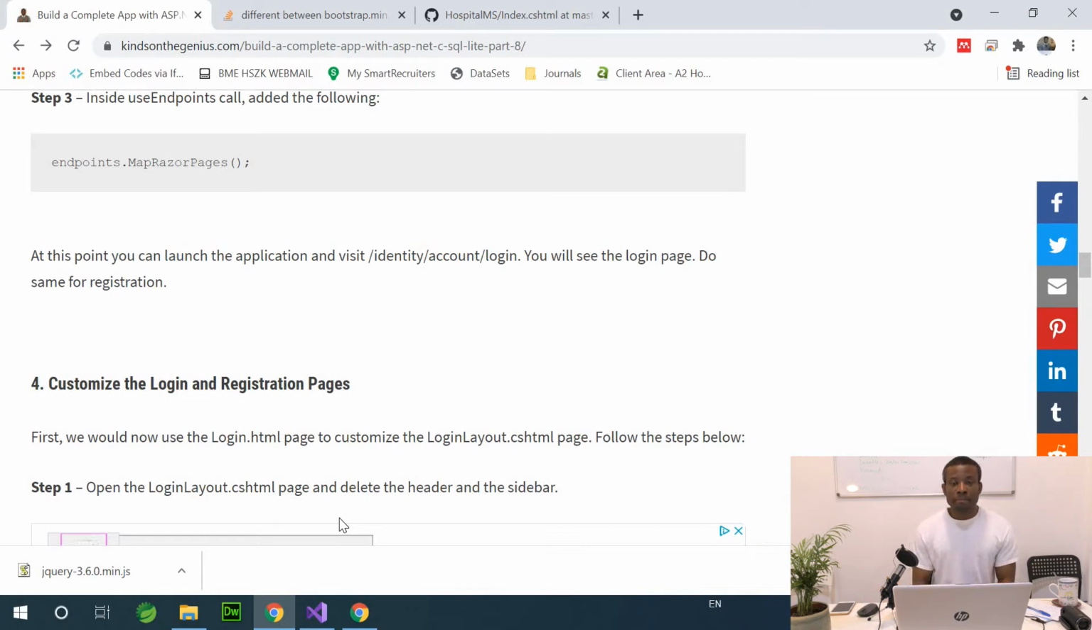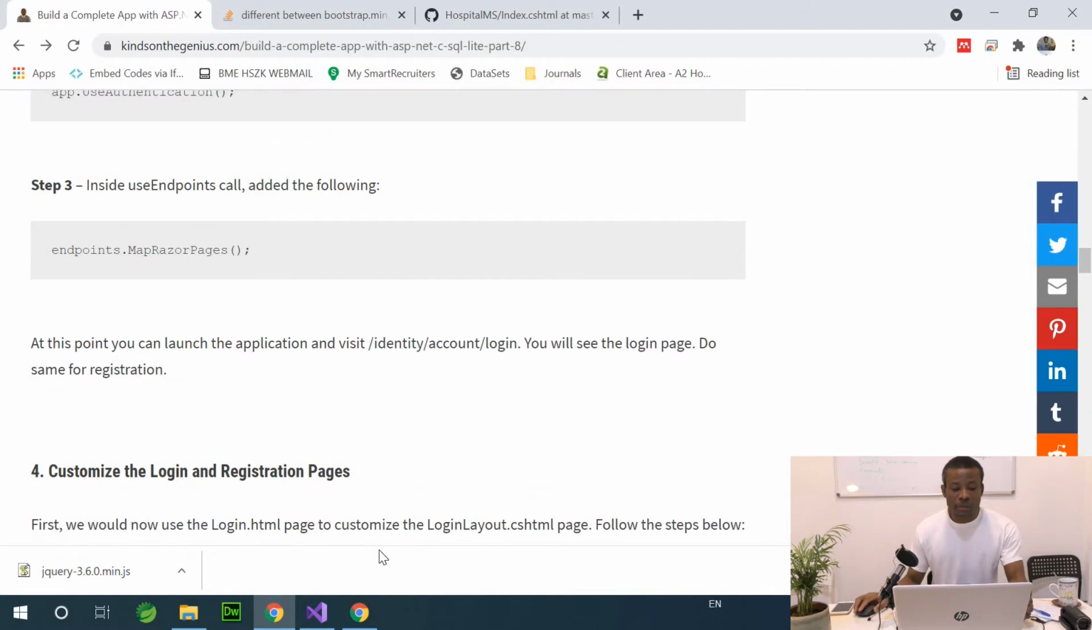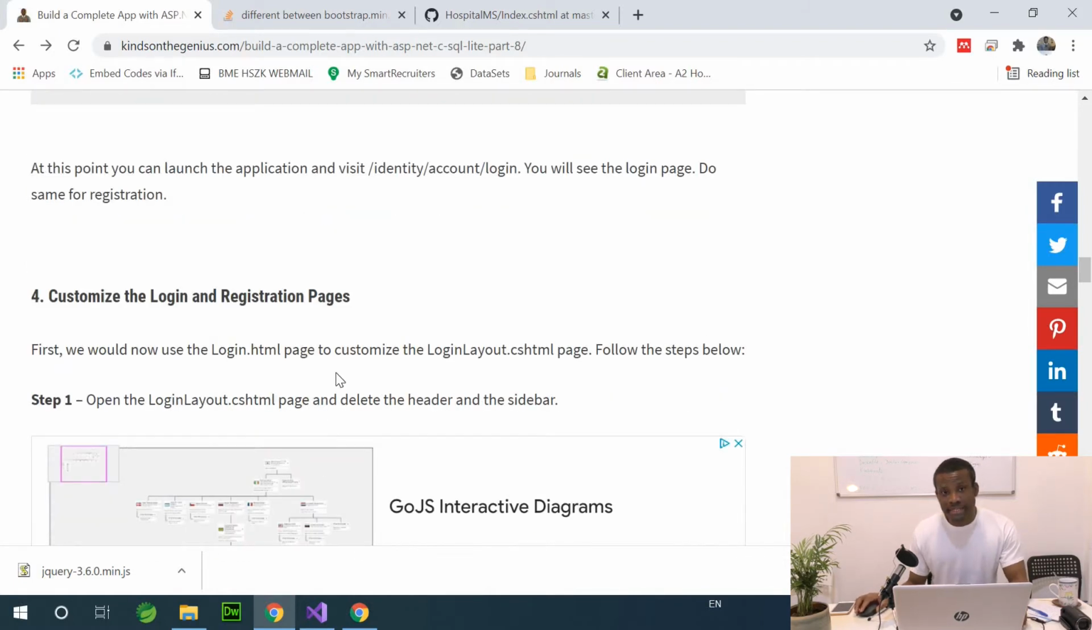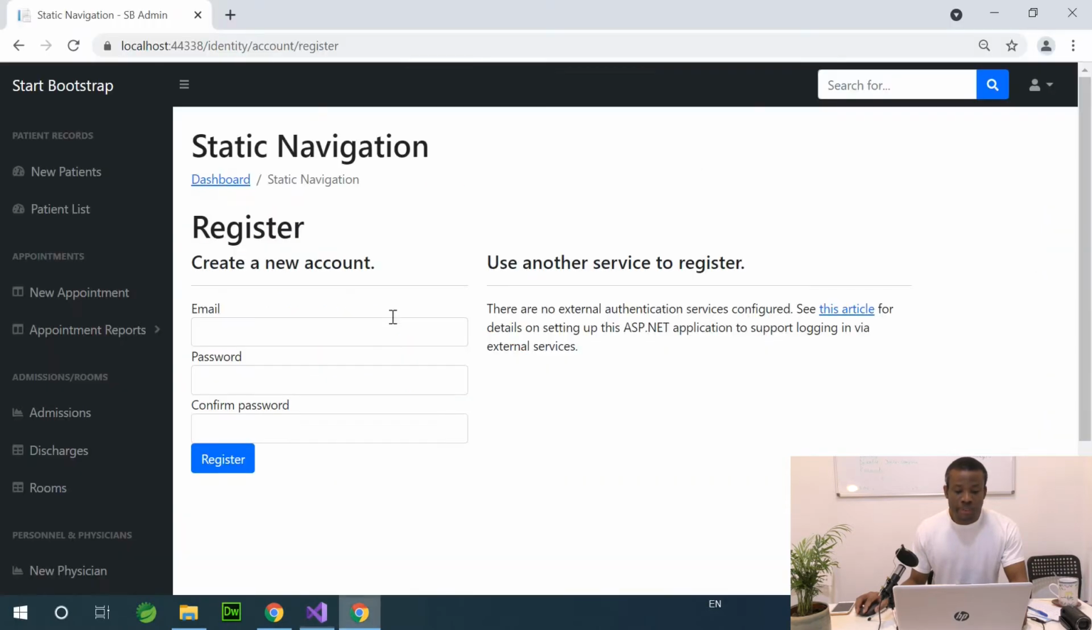So this will be part 16 of our complete application in ASP.NET C# and SQLite with no coding. And in this tutorial, we are going to now customize our login page, because if you look at the login page we see that it is okay, but there are a number of things.